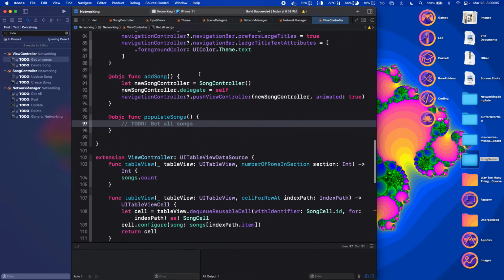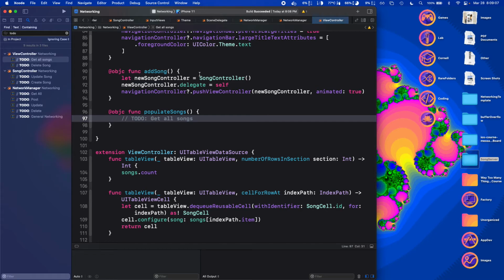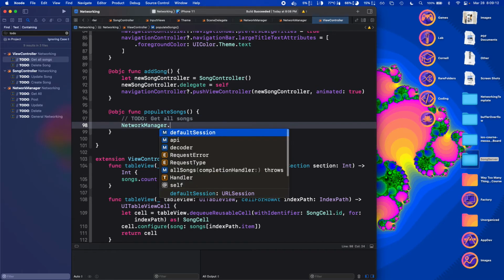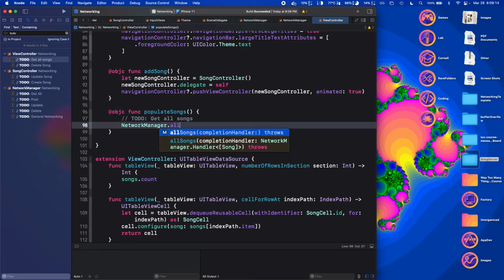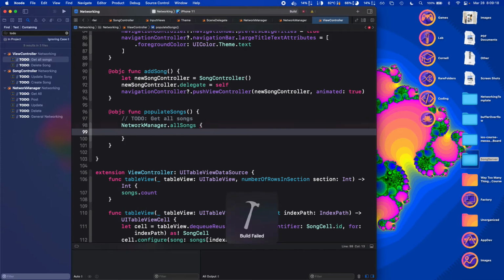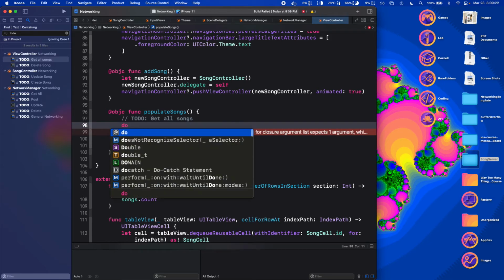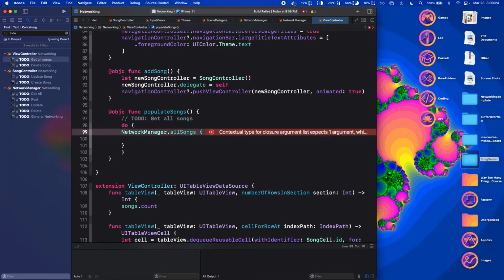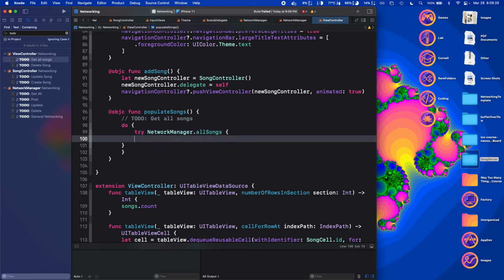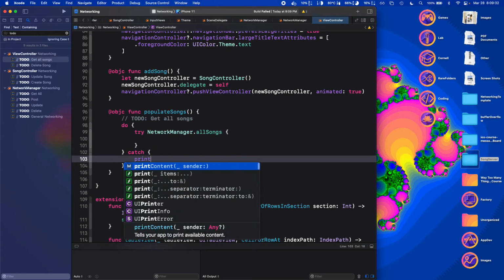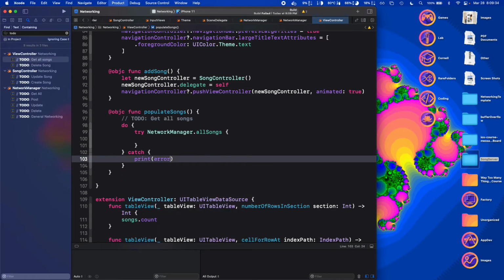So here we have a function that asks to get all songs. So we need to call our network function. So network manager dot all songs, and with a completion handler. It's going to get slightly mad at me because I didn't use anything to handle the errors, because this is a throwing function. Catch. And I'm just going to print an error if it has one.